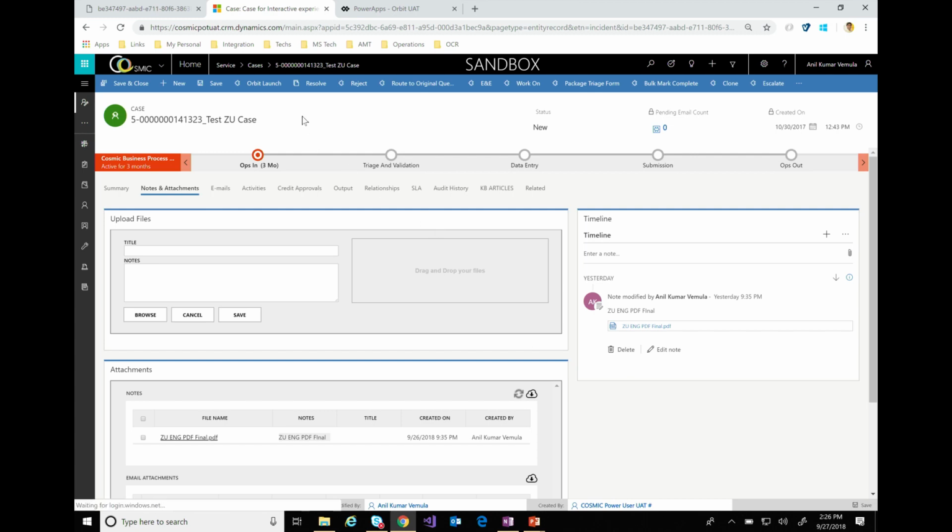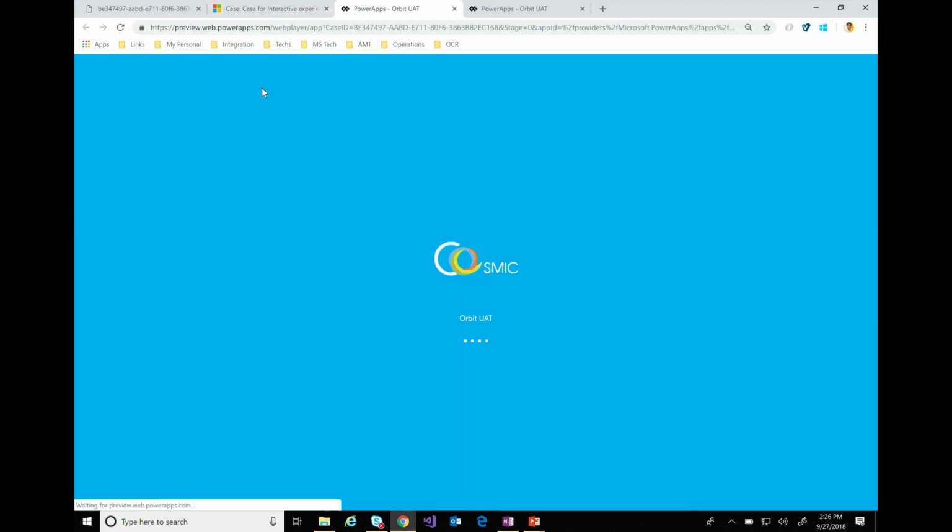And as an agent, I'm going to click on the Orbit launch button. By the way, Orbit is our internal code name, or the tool name, where agents will go to that UI and validate the results. So I'll click on the Orbit launch button. It is going to open a Power App. This is built on Power Apps.